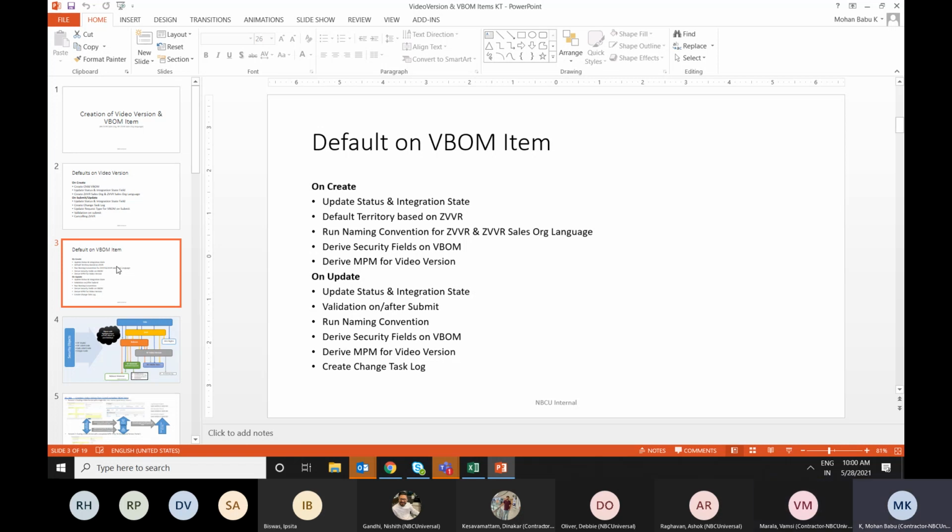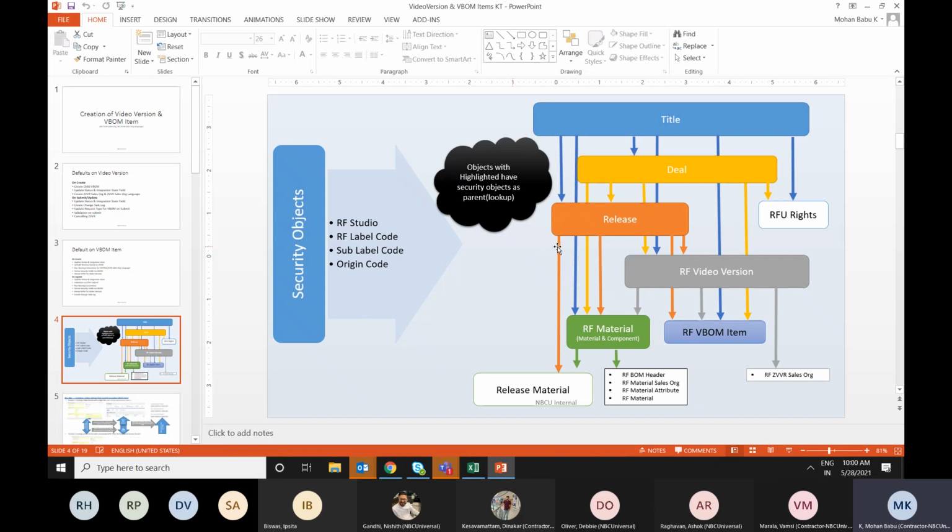And in the next session, we will see materials. So we have seen these two things, title and field. We are not going to touch anything because it's already available in the system. And how we create the release, and how we can create the rights and video versions and their VBOM items. And this segment got completed. So once we see the RF material, we can go to the release wizard, because from the release wizard, all these things happen in a single go. Okay. Yeah.